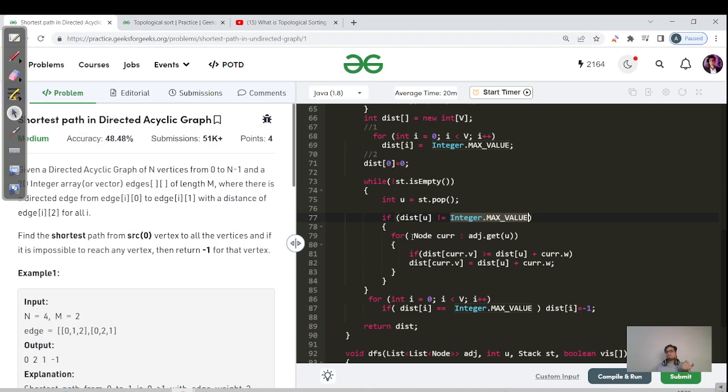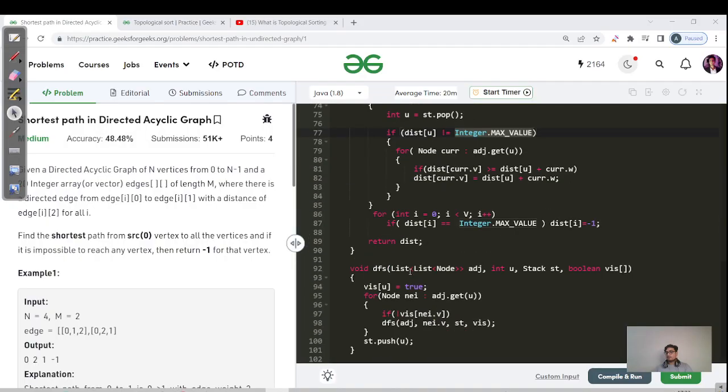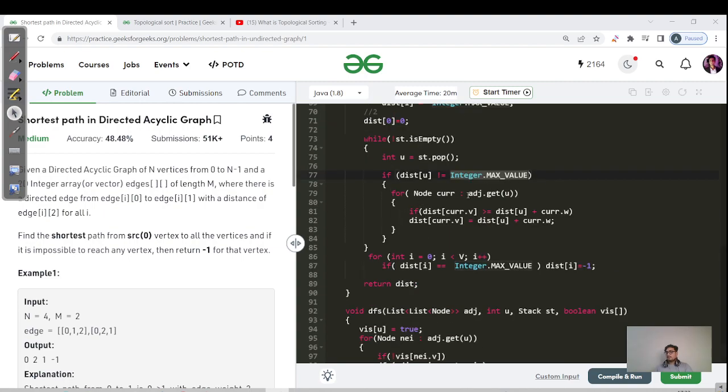Now we have a for loop, right? For this particular u, I need to iterate over its neighbors, right? And the neighbors are present where? In the horizontal list, right? And the type of the entries of this list is what? A node, right? So that is why in this for loop I have written Node current, and let's traverse that horizontal list.